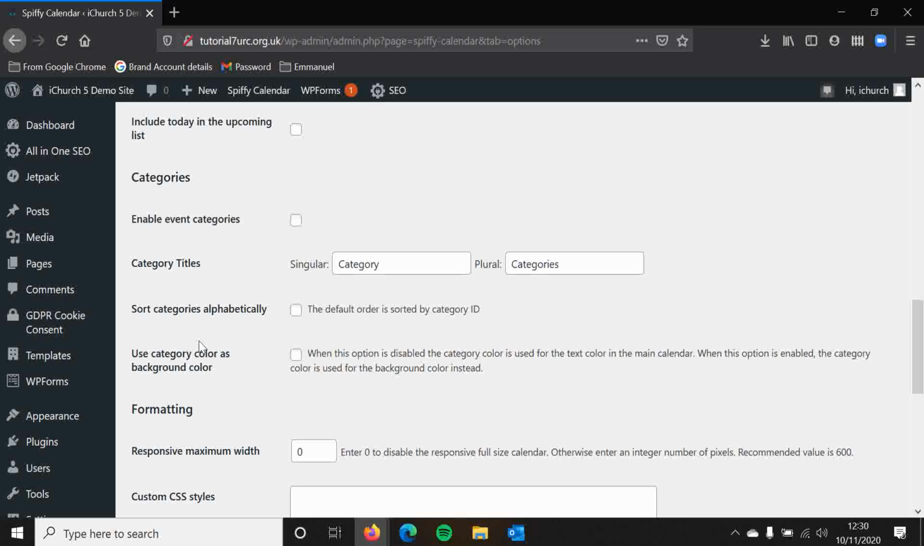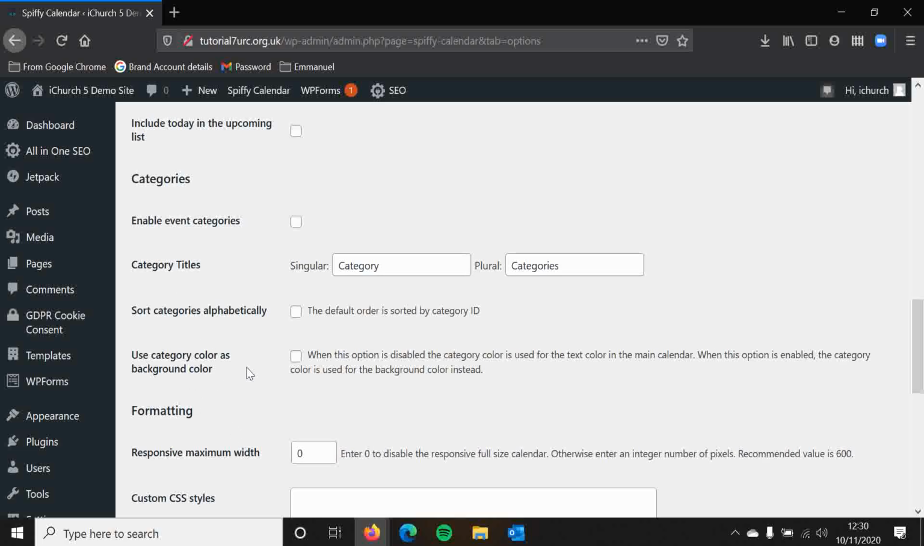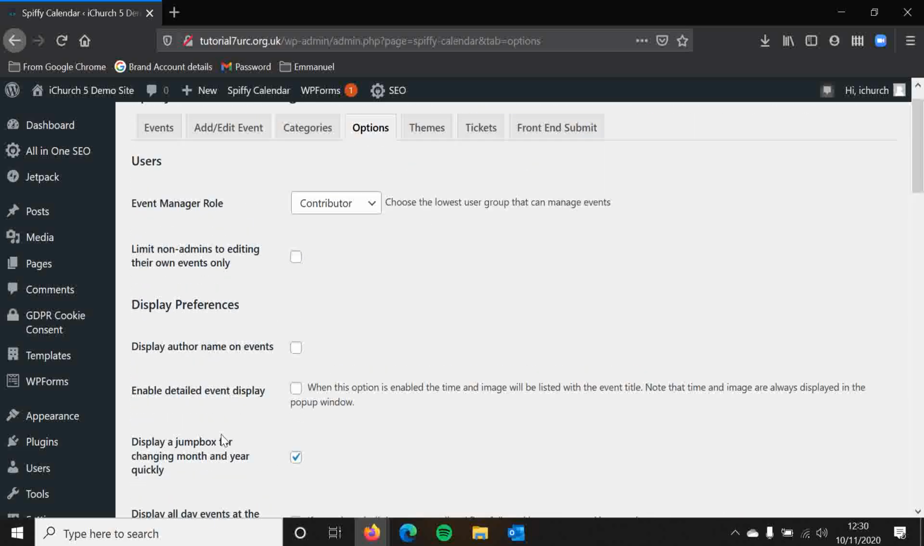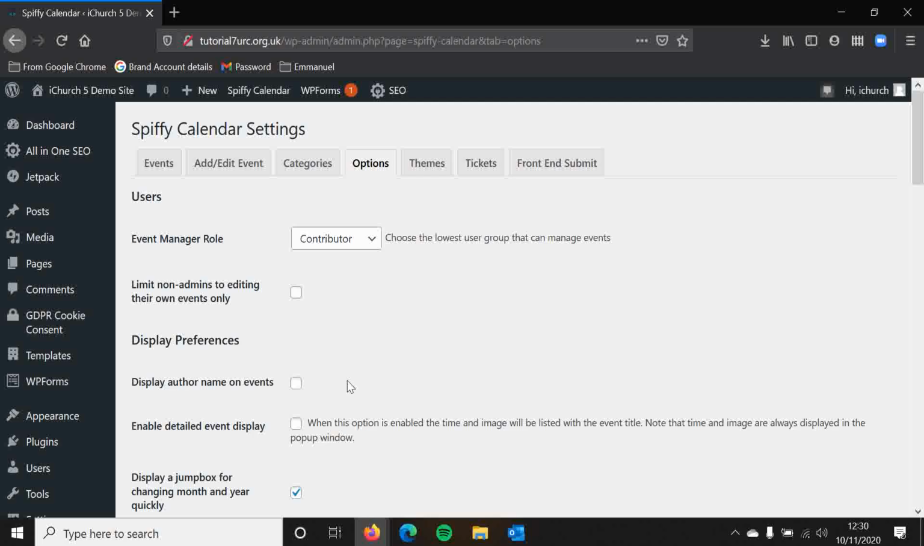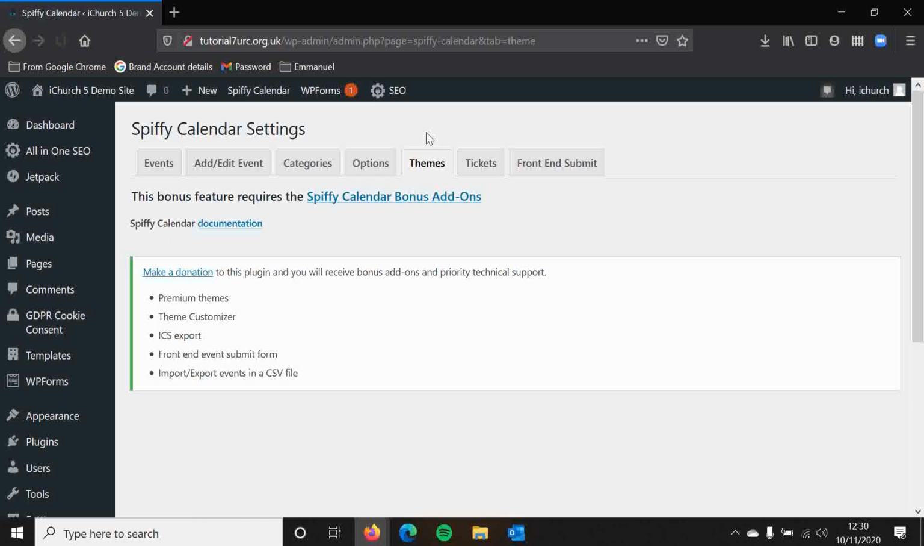There are a few other options, as you can choose colors and enable categories and all those kinds of things. But I would encourage you just to have a browse around and see what works for you. There are other options here. These are all premium add-ons, so you would need to pay more for this. You are perfectly entitled and well within your rights to do that. Of course, the cost would be borne by the church and not by iChurch.